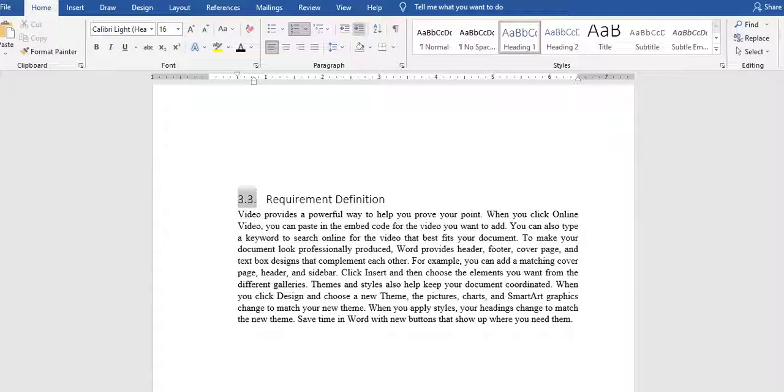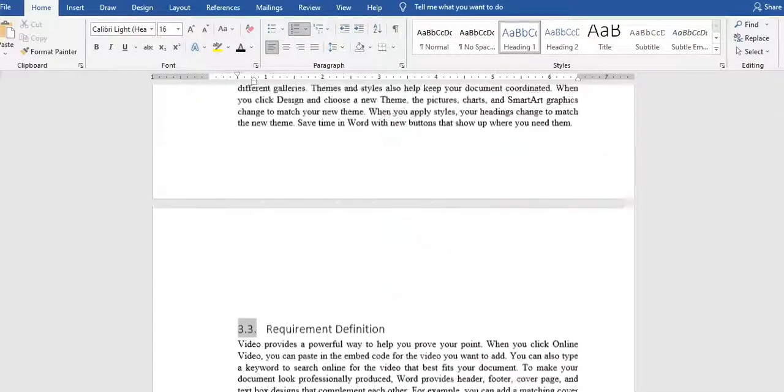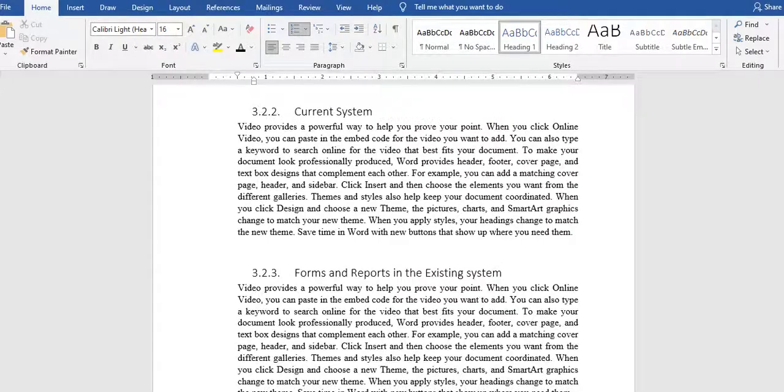Tab. It's enough. If you want to decrease indent, you can click this one. If you want to increase indent, click this one. Okay, if you have sub topics, click this one. Have you seen? For the time being we need 3.3, so decrease indent until 3.3. It is enough. Okay, have you seen? We have sub chapters and chapters.